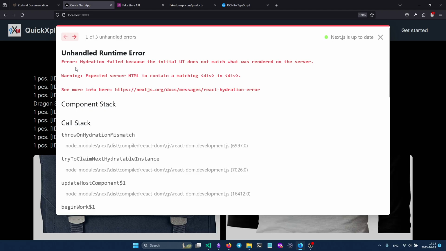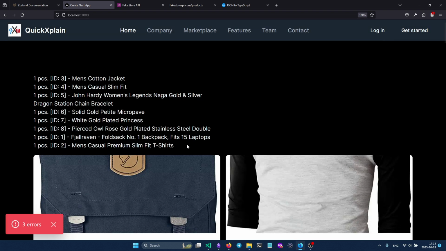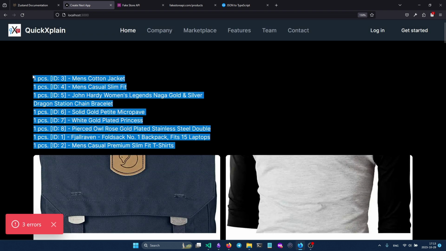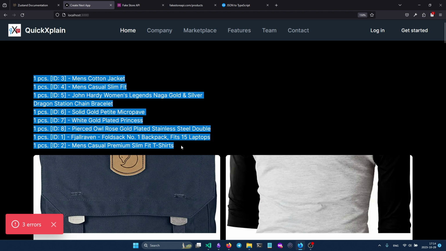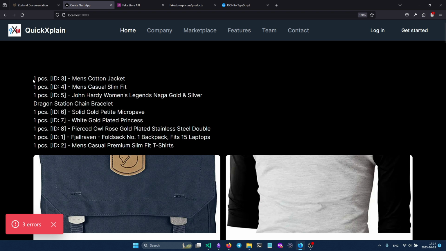And as you can see, we have a hydration error because the initial UI does not match what was rendered on the server. And that's because our cart component uses data from local storage and renders this data, but we don't have that data on our server. So there is a mismatch between the cart on the server side and the cart on the client side.